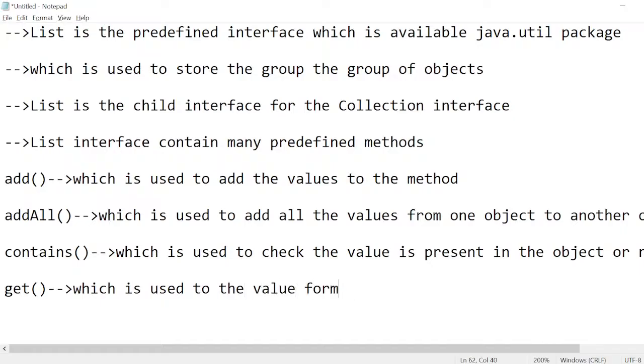Guys, collections topic is very easy topic. Okay. Which is used to get the value from the object. Get the value from the object. I hope you guys are clear with my statements.